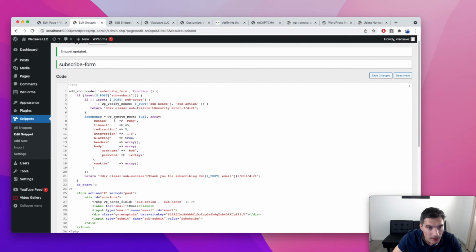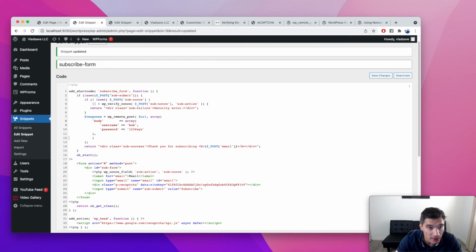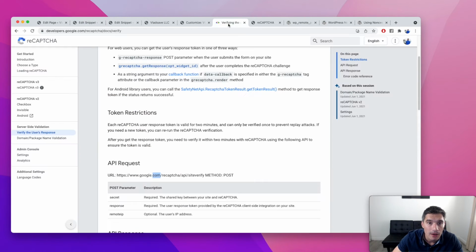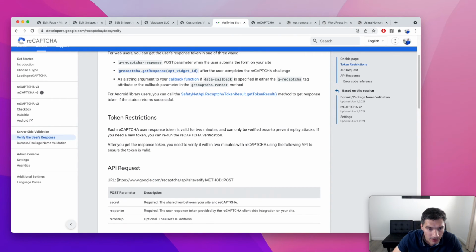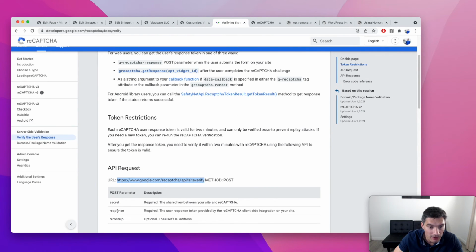So in here, we don't need any of this. We only need the body field. We don't need any cookies. And this is the URL that we need to make the request to, site verify. So we'll go here. And this needs to be in quotes. And the fields in form data need to be secret and response.